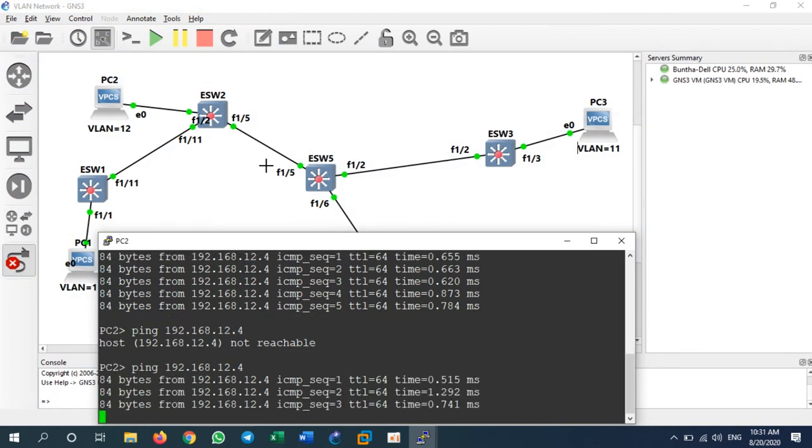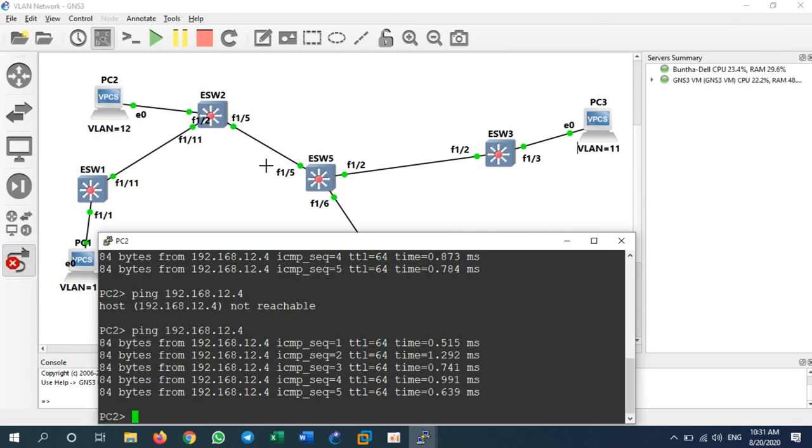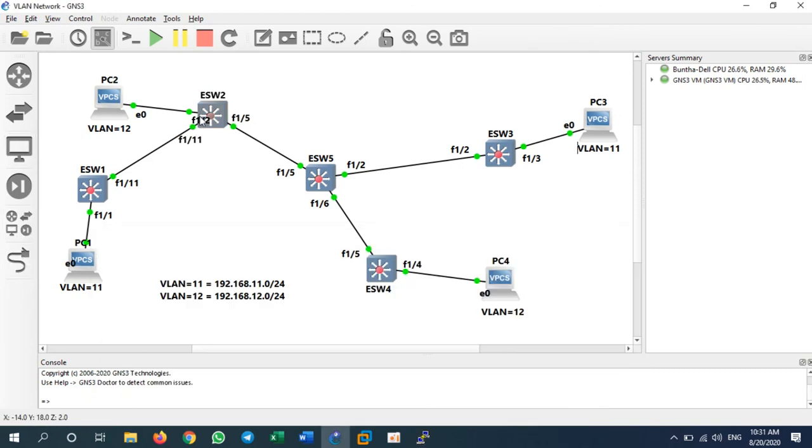It's a reply. Okay, so this is good security. If someone tries to connect to your network without your permission and they do not know the VLAN ID and they do not know the address, okay, they just plug the cable into the switch. Okay, they thought that they could connect to the network, but no, because of the VLAN. Okay, because of the VLAN, it will separate our network. Okay, so this is the power of VLAN technology.